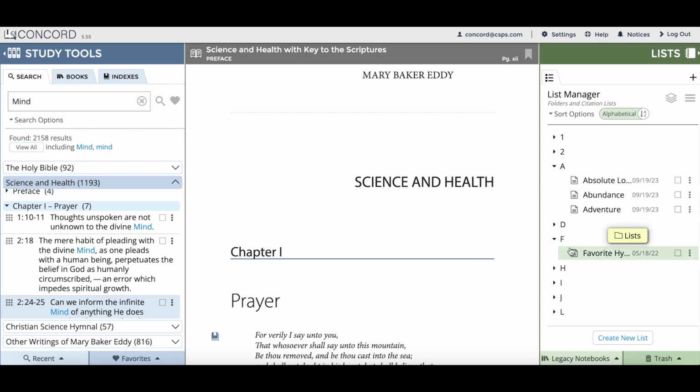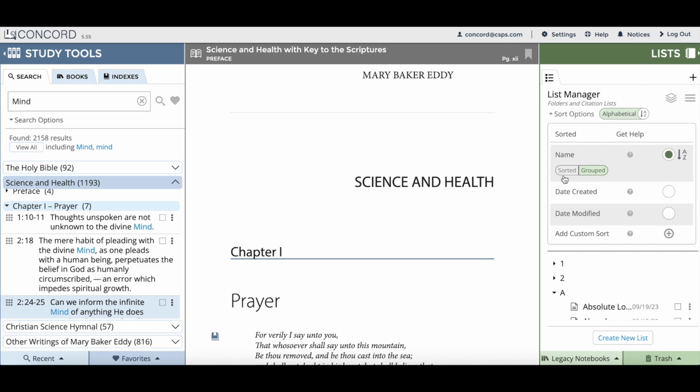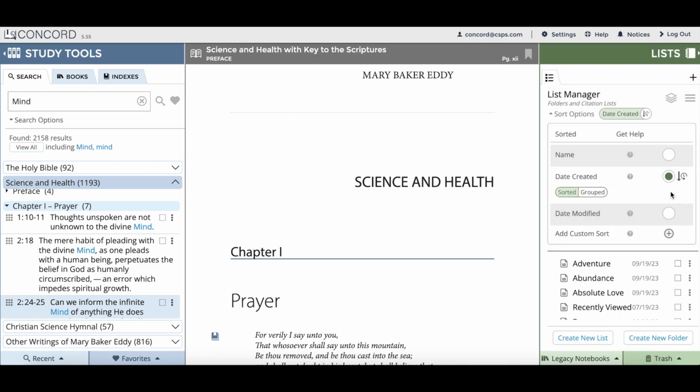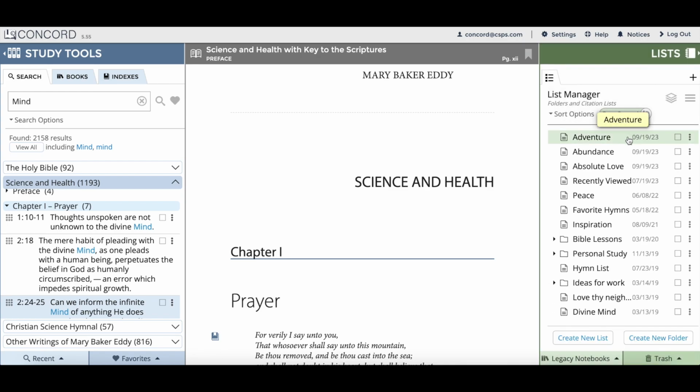The next sort option is date created. I can enable date created if I'd like to see my lists and folders sorted according to the date that I created them. You can see to the right of every list name is a date. This is the date these lists and folders were created.